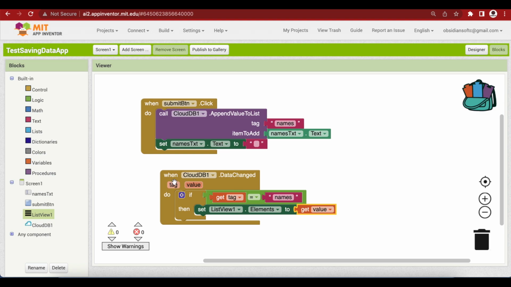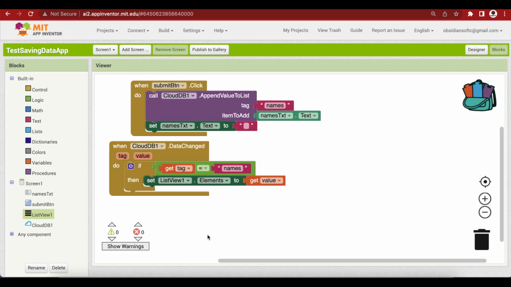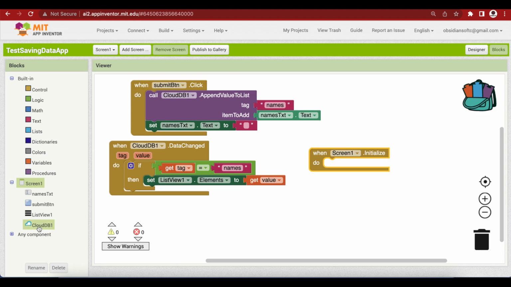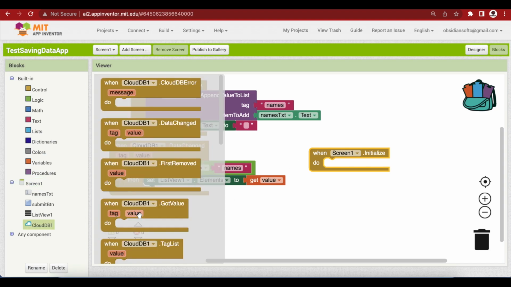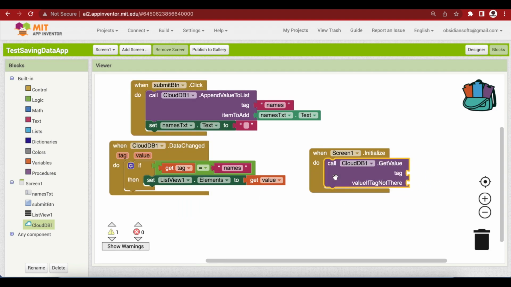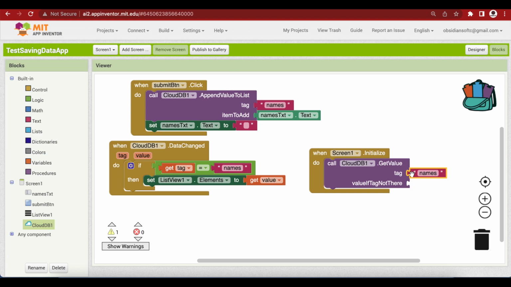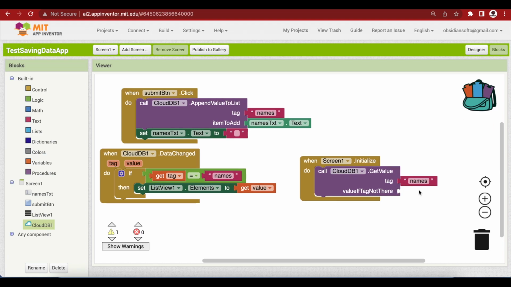And what we want to do, as another way of checking if our DB is working, is that when the screen is initialized, try to get the existing data from the database. So go to screen one and get its initialize event. And inside it, we are going to call cloudDB's get value procedure, because we want to get existing value related to this tag. So just duplicate this tag and bring it here. And if there's no data belonging to this tag in the database, then we are just going to make it an empty list.